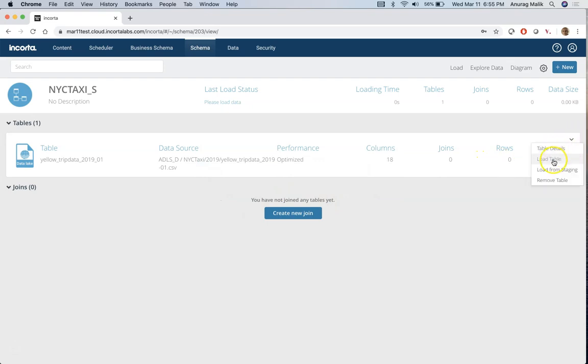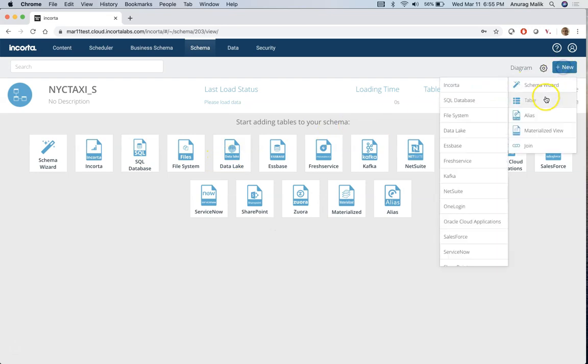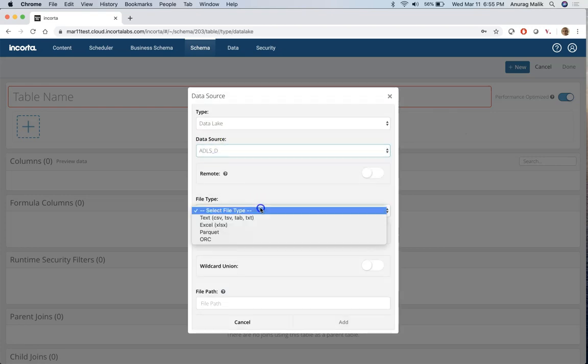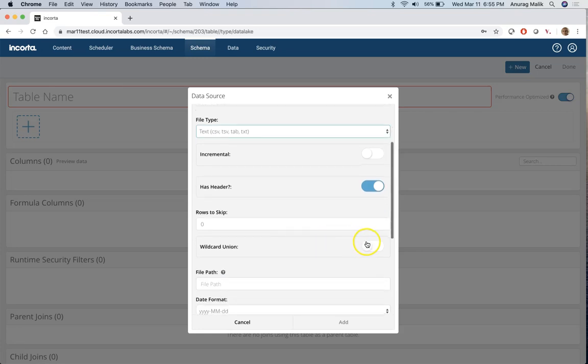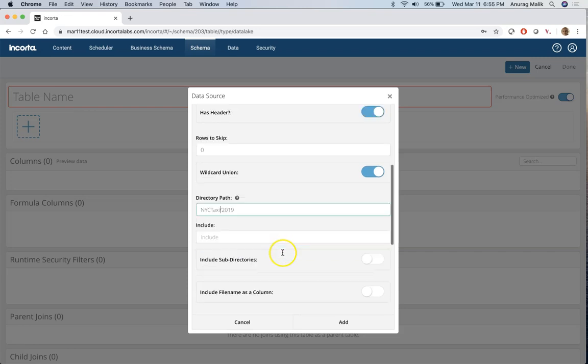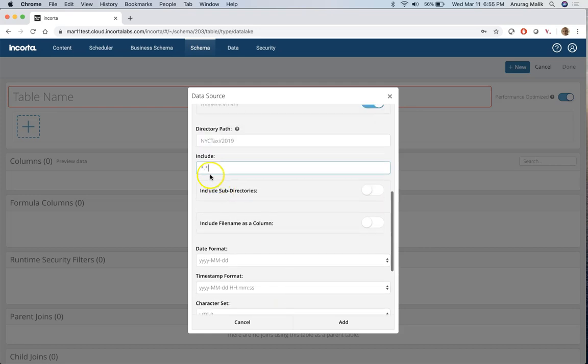So I don't want this table. Let me remove this. Let's go ahead and create a new table using Data Lake and then selecting this data source. Now file type is CSV, so let's select that. And then I want to use wildcard union. And directory path is NYCTaxi/2019. Now I want to include all the CSV files inside that folder, so I'll provide star.star. So this will read data from all the CSV files and then dump it in one table in Incorta.